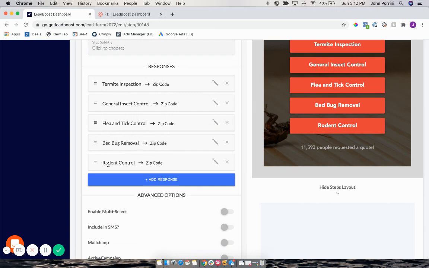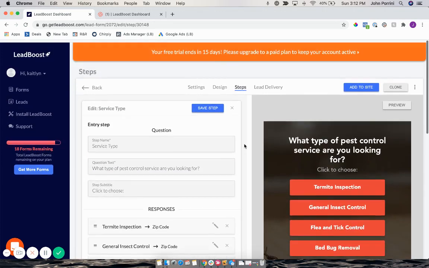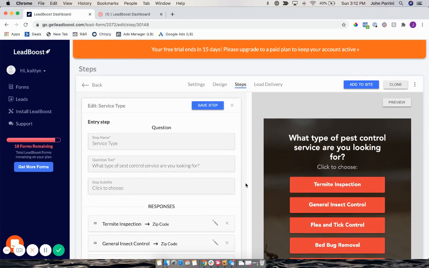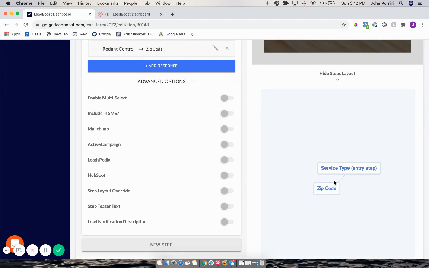Once I've done all that, you'll see that each one of these responses links to the next step, zip code. After I've made that change, I click on Save Step. And when I scroll down, you'll notice that the first step, service type, is now linked to zip code.